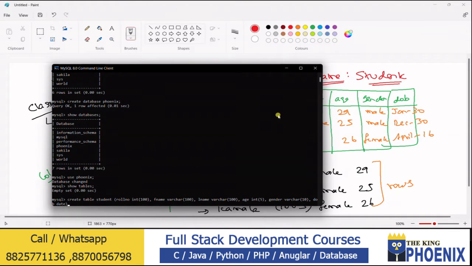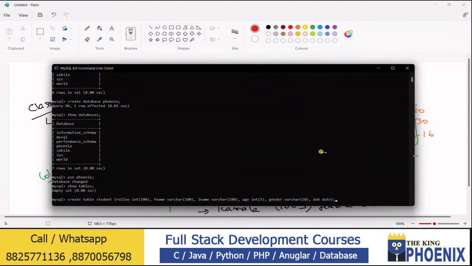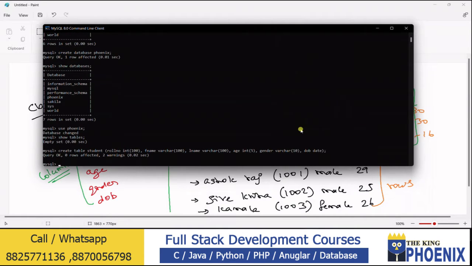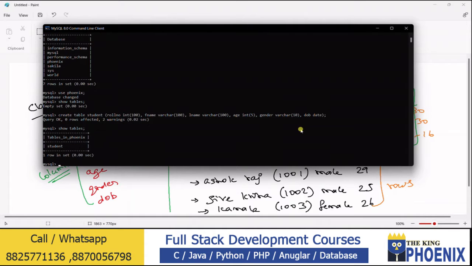So now this is the command to create your table. Let me press enter. Fine. So now the table is getting created. Now if you execute show tables, you'll be able to see your table. There is one more command called describe. Describe will describe how your table is structured.